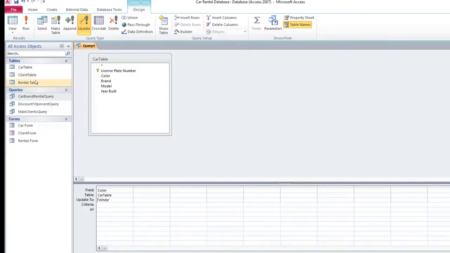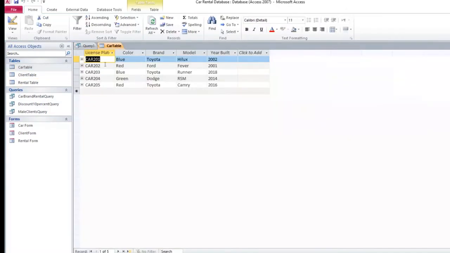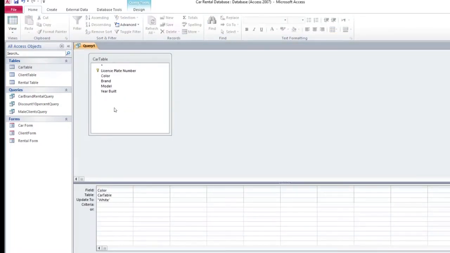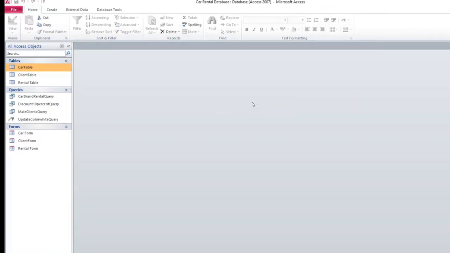Let me show you how the field looks before. So my car table, notice we have different color cars. Good. We want to change those, right? So I'll close this. So we want to make it white. So we will save this, and I'll save it first as my update color white query.